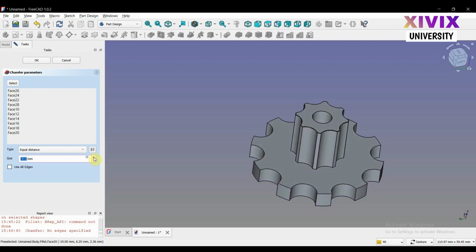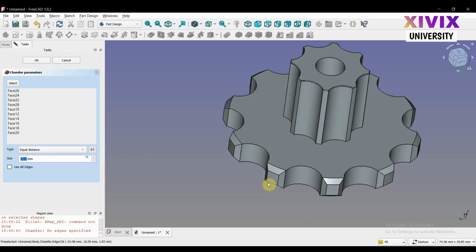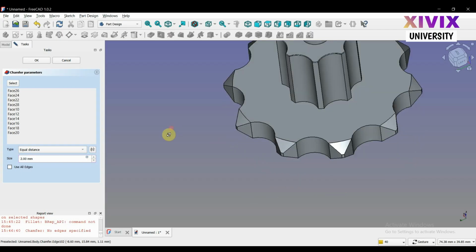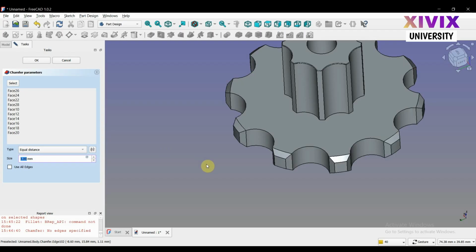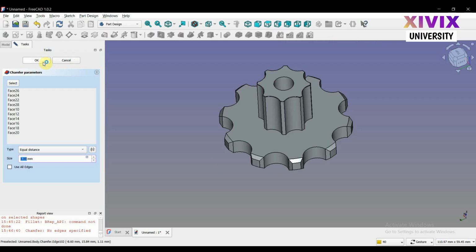I'm going to do 1 millimeter. You can see I can increase it a little bit. Maybe I think 2 is. No, it compromised the nature of the gear teeth. So 1 millimeter. Okay, now click OK.